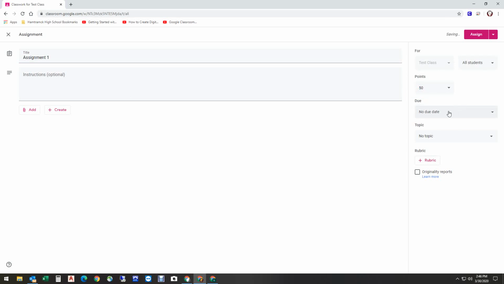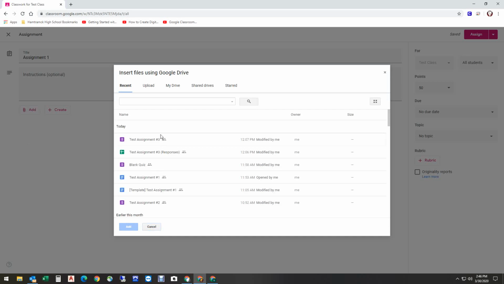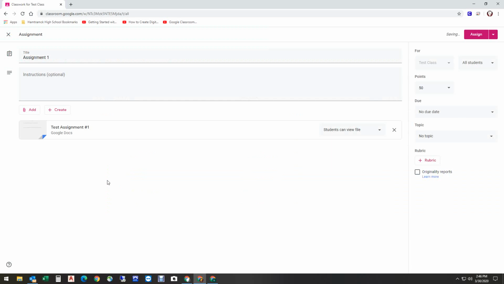In this case, I'm not going to put a due date. I'm not going to have a topic. You could create a topic, and you could create a rubric and that type of thing. In this case, though, I've already created the assignment earlier using Google Docs. So I'm going to go to my Google Drive, and here are some documents that I have created recently. We'll call this test assignment 1. Right there is the assignment, and I'm going to add it. So this assignment right here is ready.